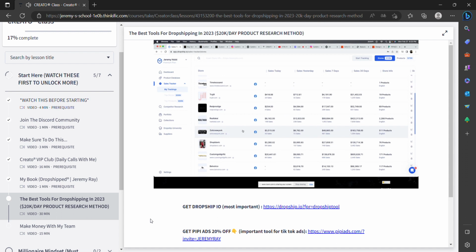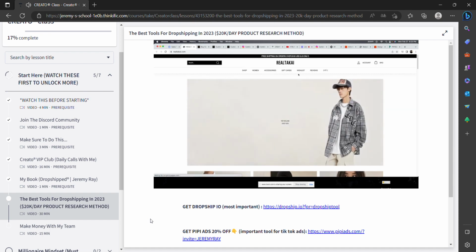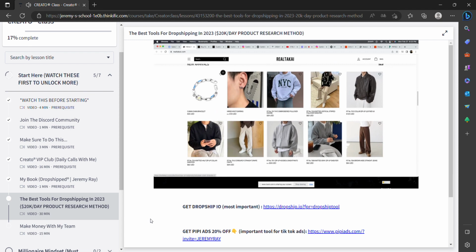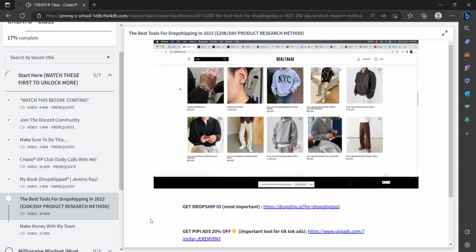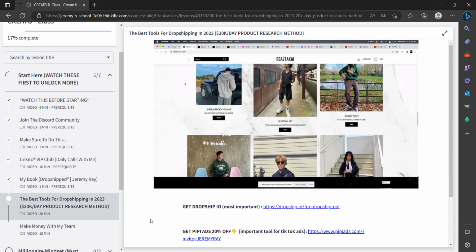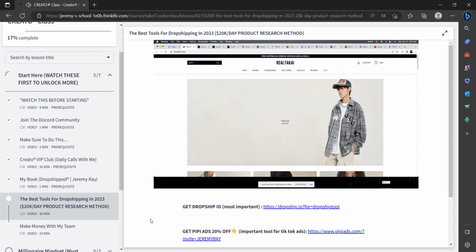You know, here's some more. We'll just give these ones too. Might as well. There's some more sauce. Check these. Real Takai. Boom. Cool brand. Cool streetwear brand. This is all AliExpress stuff though. But cool brand, right? Cool brand for sure. Super sick. They've got their little influencers down here. They've built out this brand, right?